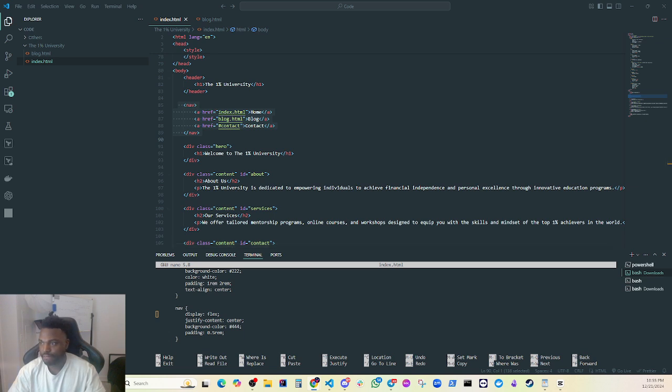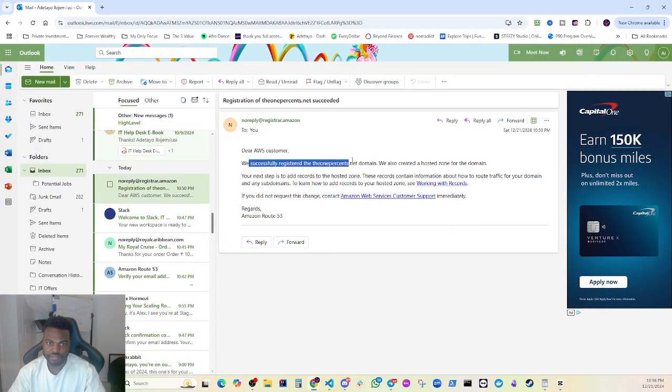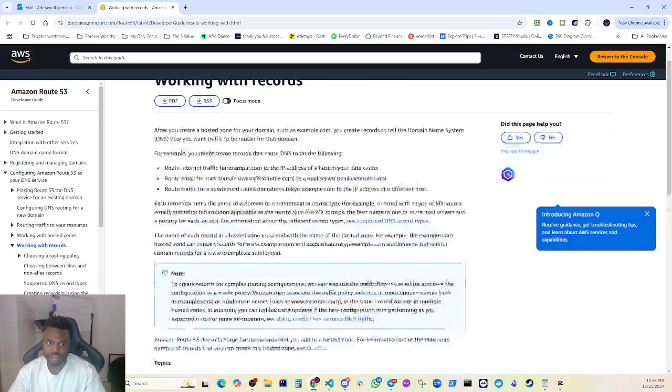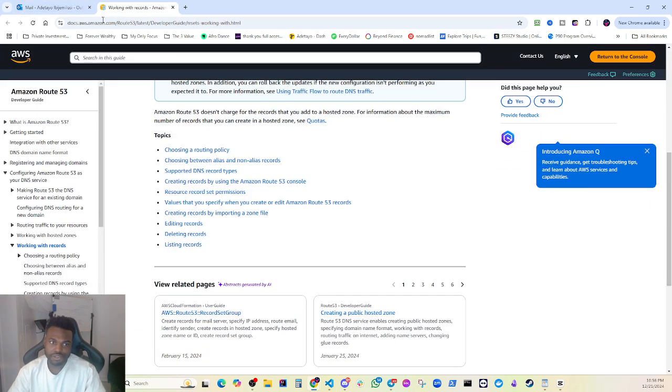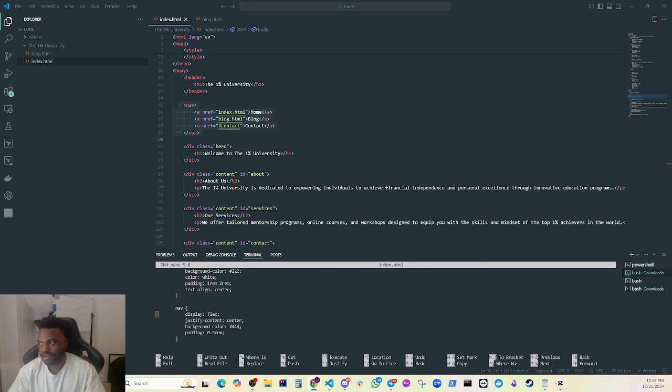Oh nice, they successfully registered the domain name. So if you got an email confirmation, we've successfully registered a 1%.net domain. We've also created the hosted zone for the domain. Your next step is to add the record, and I love this stuff. I think it even shows you documentation on how to do that, right? It's really simple, but I like reading stuff. But ChatGPT just makes it very simple.